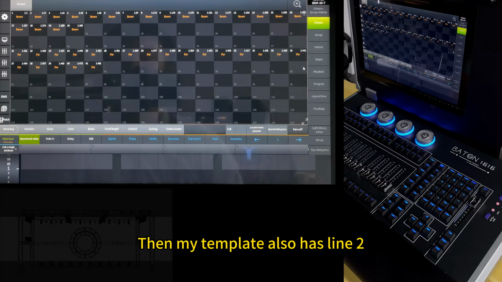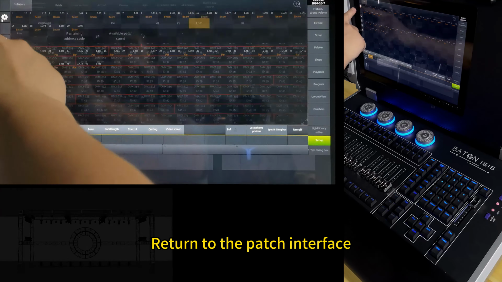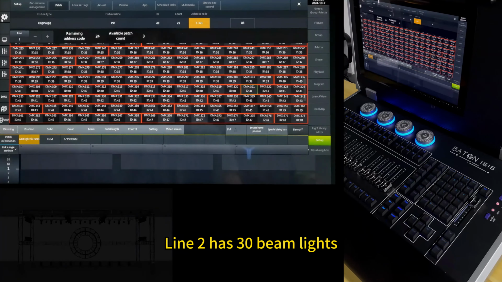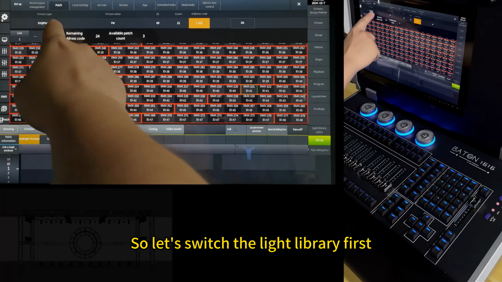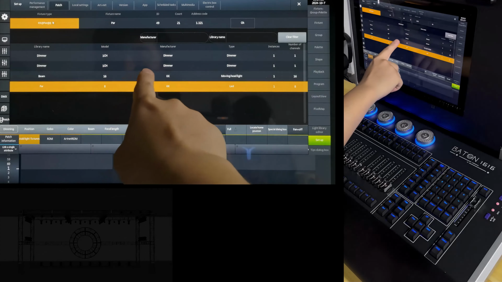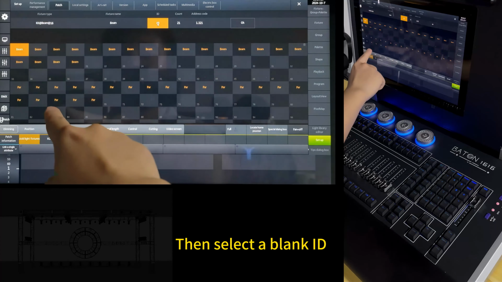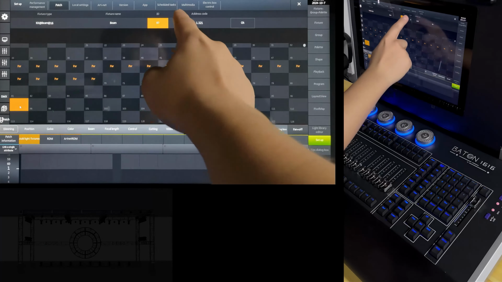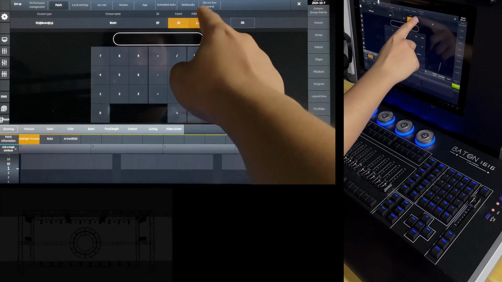Then my template also has line tool. Same operation. Return to the patch interface. Line tool has 30 beam lights. So let's switch the light library first. Then select a blank ID. The count is 30. Then the address code.